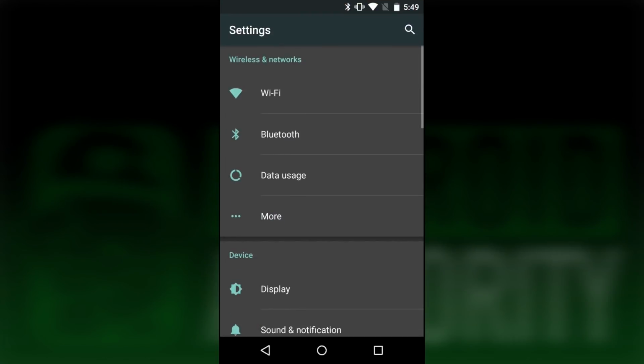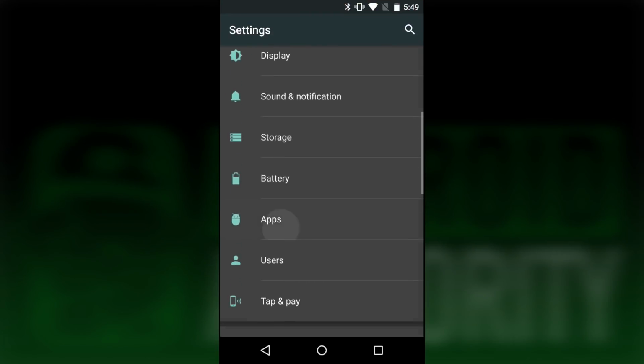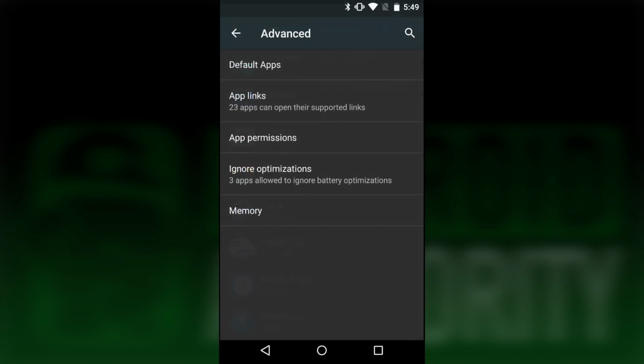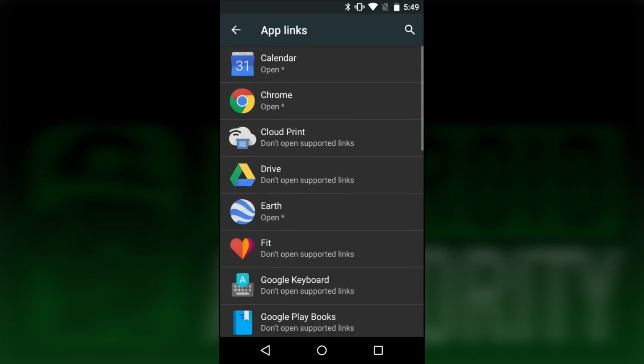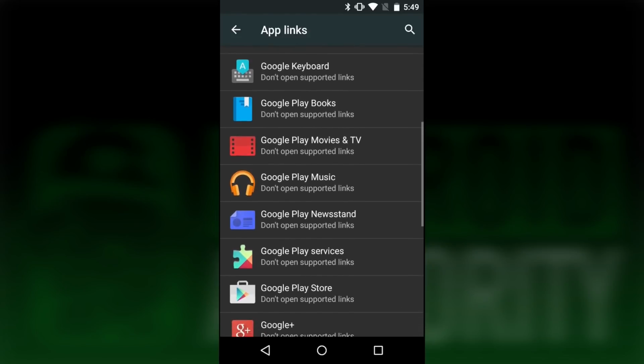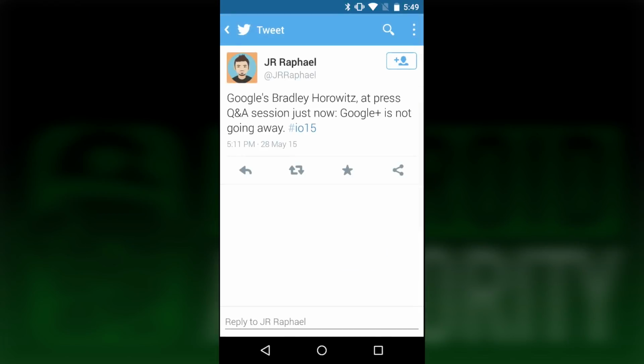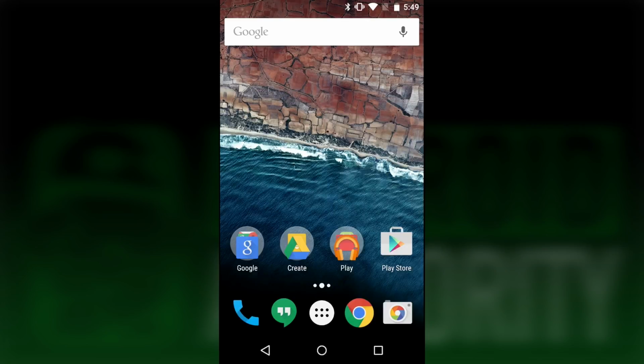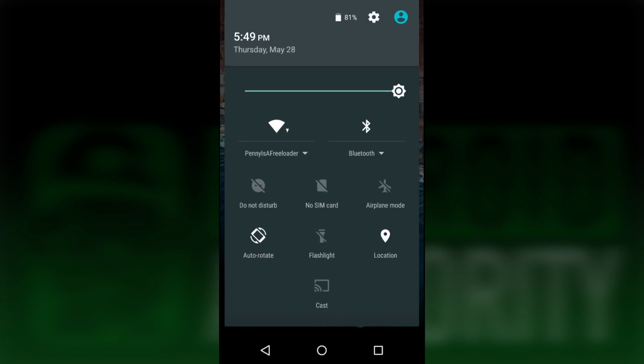The last thing I'll talk about here are the app links. During Google I/O, they talked about how applications will be able to take control of links to their content and automatically open their application for it. This is kind of included in Android M. As you can see, this Twitter link goes directly to Twitter without asking me first, and it's also there in the settings. It's a small thing, but it is there.